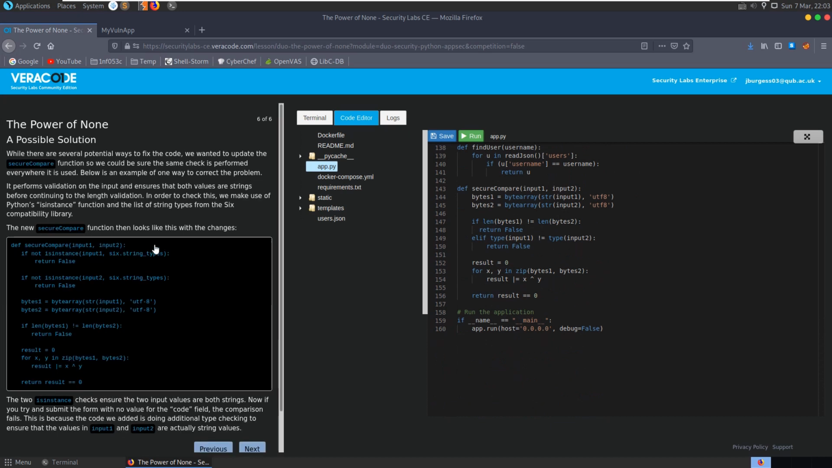And we'll move on to the next section, which is a possible solution. They say here that while there are several potential ways to fix the code, they wanted to update it so that the same check is performed everywhere it's used. This solution performs validation on the input, makes sure that both values are strings before continuing to the length validation. In order to check this, they make use of the isinstance function and the list of string types from the six compatibility library. Alright, so I guess this is a more secure way to do it, but the same sort of idea.